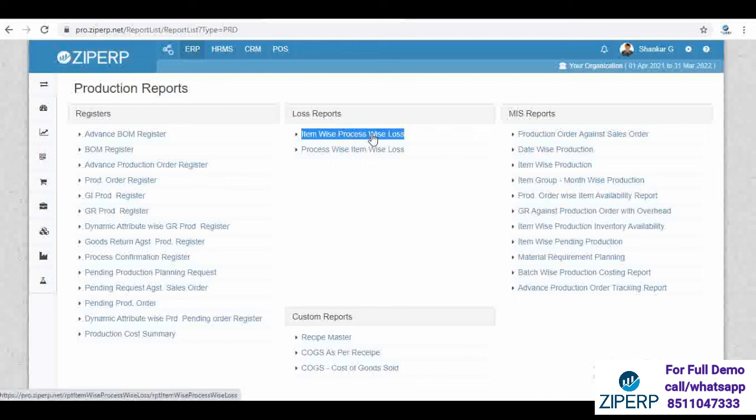See, the item-wise, process-wise loss shows that if a particular item is lost heavily during the process, there may be something wrong with that item. Or if a process is consuming a lot of wastage, probably there is nothing wrong with the item but something wrong with the process. Probably it is overheated or something like that, right? So I may need to change the process as such, and there is nothing wrong with the item. So these two reports can help you in identifying where the maximum loss happens, and take the corrective measures.